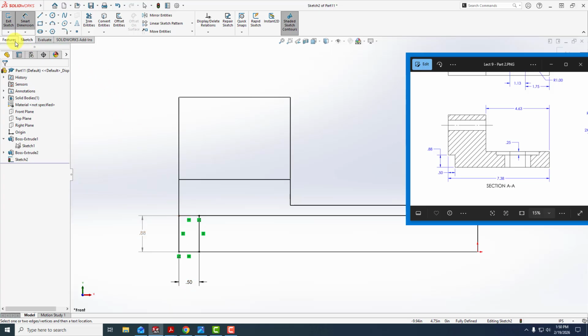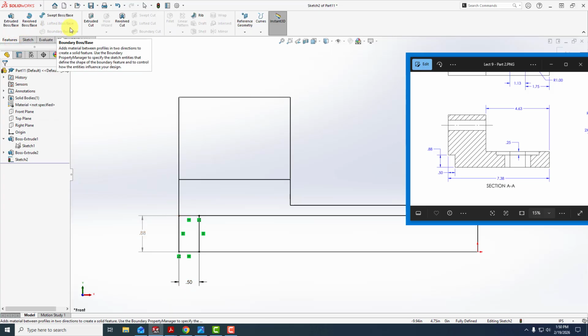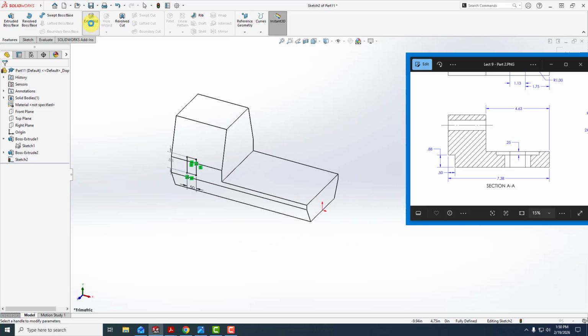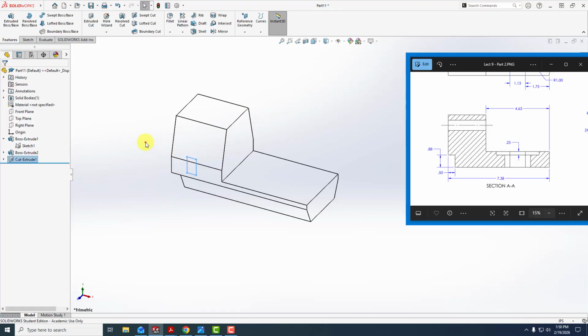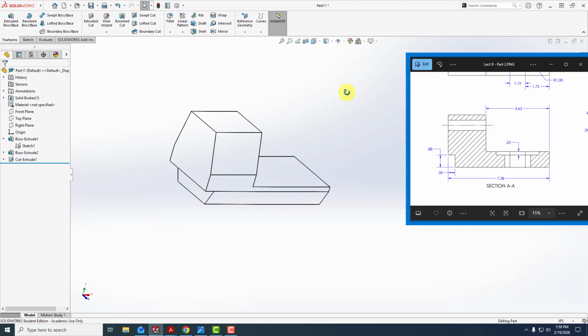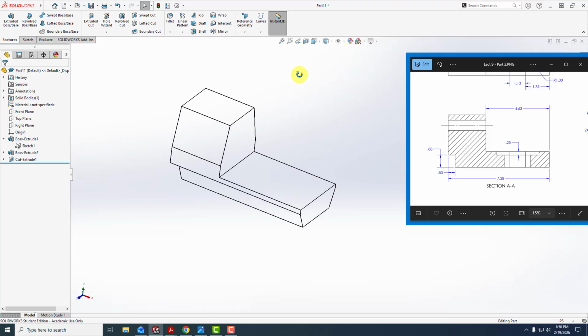So I'm going to go Features, Extruded Cut, and what I want to do is Through All, but I want to do Through All Both, so it goes through both sides. So I'll say OK, and you can see that the cut is now going all the way through my part.